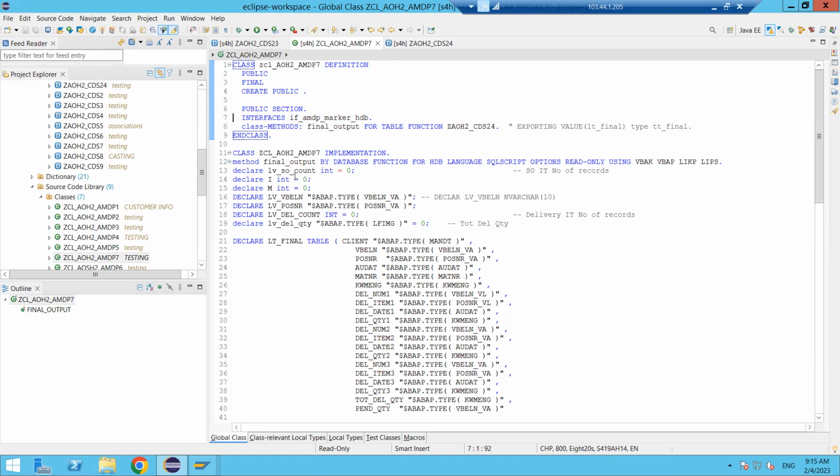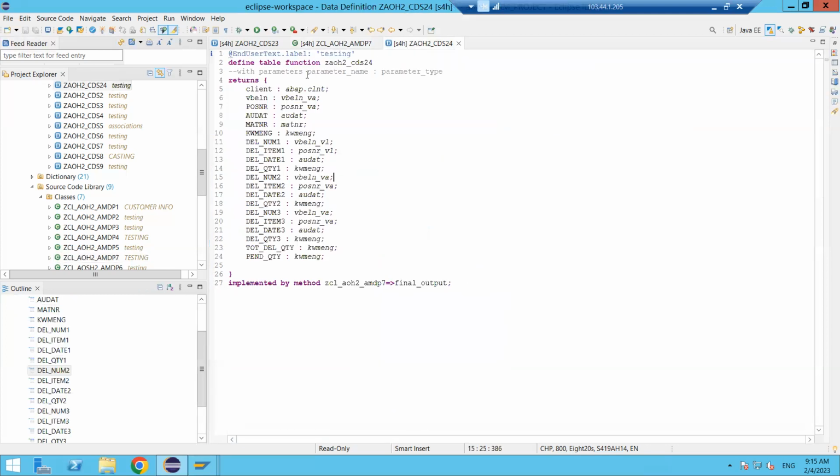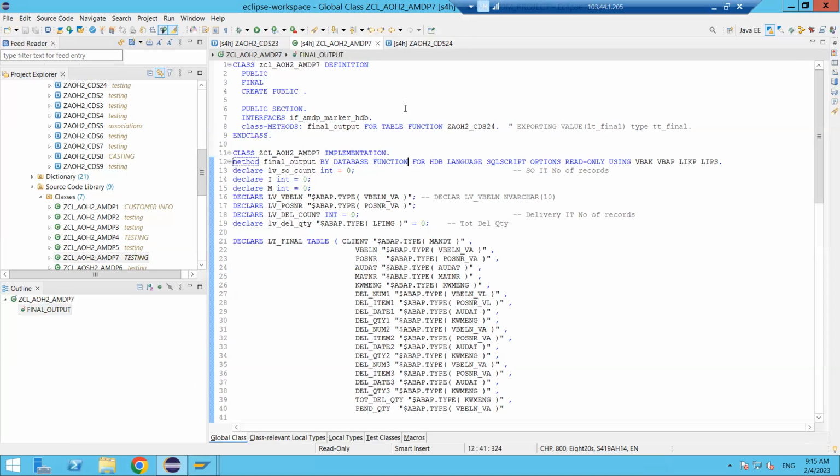Coming to the method implementation, I'm maintaining a database function. If it is a database function, then we would normally have to maintain one returning parameter. But in the declaration part, the returning parameter is not available because I'm using the table function. In this table function, the return is there with multiple variables. That is why I'm not maintaining the returning parameter, because of the table function.